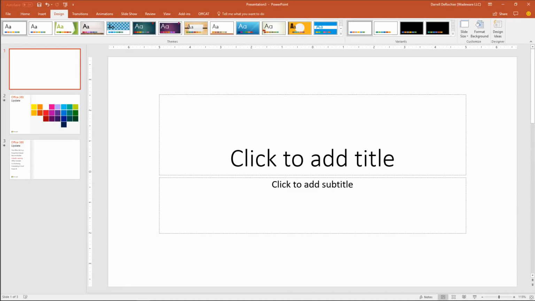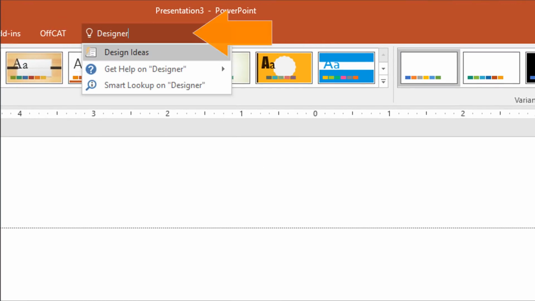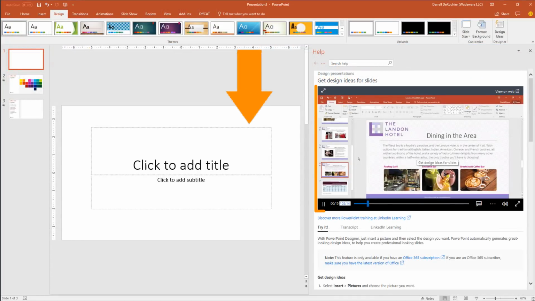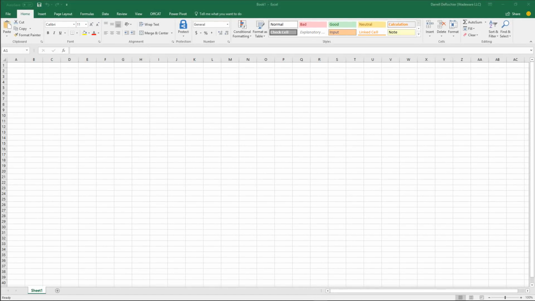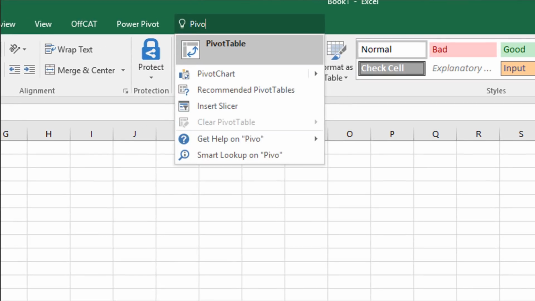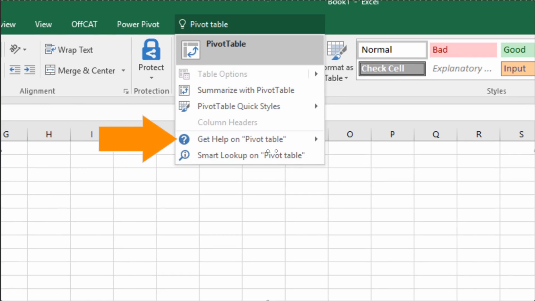For example, if you're in PowerPoint and want to learn about how to create a professional-looking title slide, just type Designer in the Tell Me bar and then watch the video on how to use PowerPoint Designer. Want to insert a pivot table in Excel and you're not quite sure how to do it? Just type in Pivot Table in the Tell Me bar at the top of the window, then click on Help.